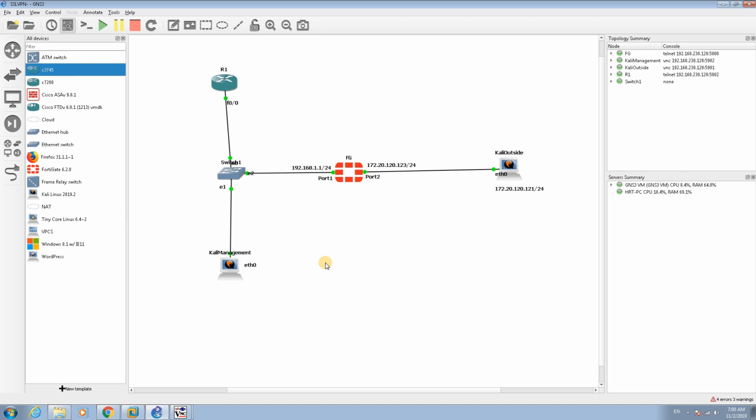Fortigate devices. As you can see here, we have two ports in the Fortigate. This port is already set as a local port with the IP address of 192.168.1.1, and port 2, 172.20.120.123, is our outside port, and the Kali outside is connected to show that we have traffic from the outside to inside.